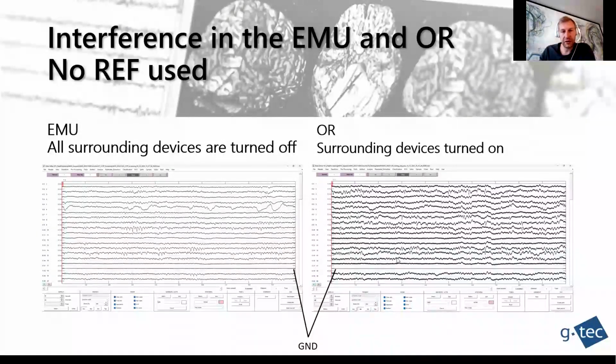So now when we compare the signal quality between the epilepsy monitoring unit here on the left side, where devices are turned off, and in the operating room when devices are turned on, we can actually see that in the operating room, the interference, the contamination with mains frequency of 50 or 60 Hertz is much more severe or higher compared to the clean setup.